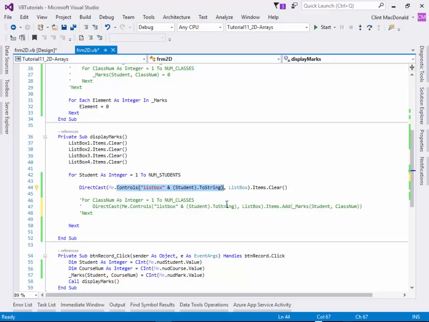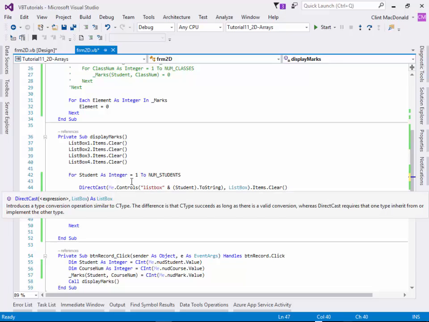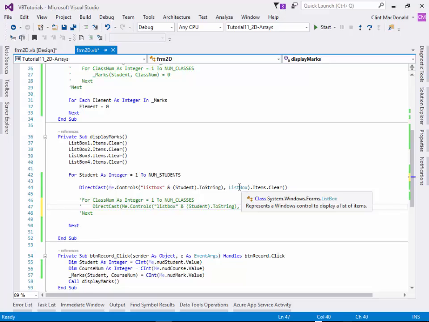So me.controls list box, and then the student, which is from the for loop, would find list box 1, list box 2, list box 3, and list box 4 as you go through the loop. But the control returns a collection. So in other words, it's like an array of controls. It's not a list box. So we need to cast that from a control to a list box, and we use the DirectCast method to do that, and we convert it to a list box.